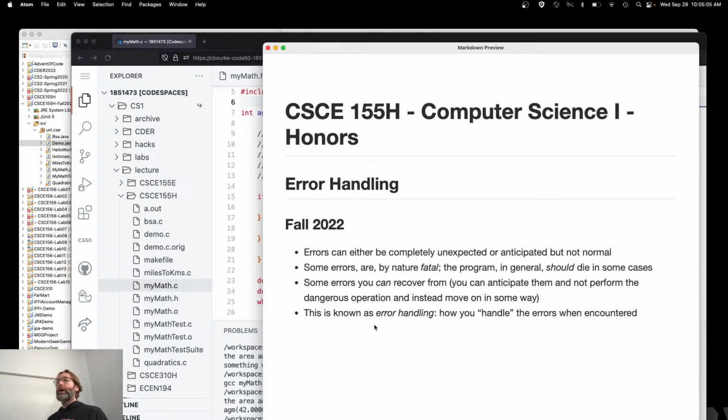Some errors by nature are fatal. The program in general should die. Take the very simple programs that we started out with. If you give me bad input up front, or you don't give me enough input, I expect 2 command line arguments or 3 command line arguments for your exam. If you don't give me those 3 command line arguments, there's not much I can do, so kill the program. Some errors you can recover from. You can anticipate them and not perform a dangerous operation, instead move on in some way.